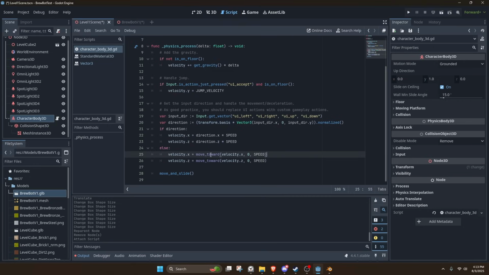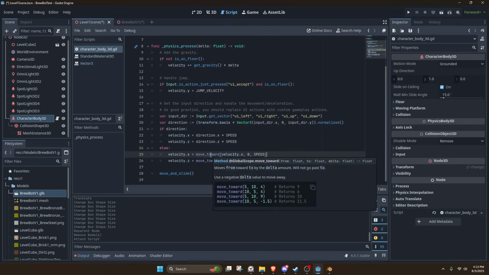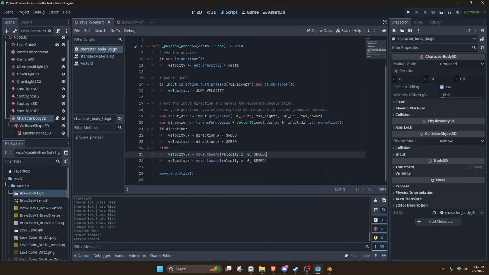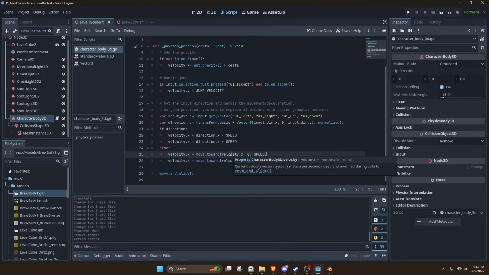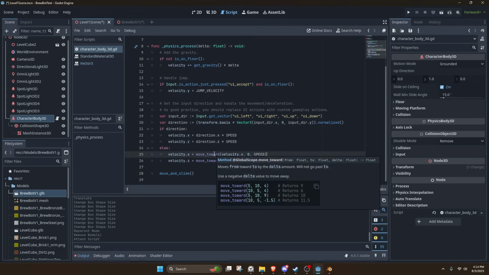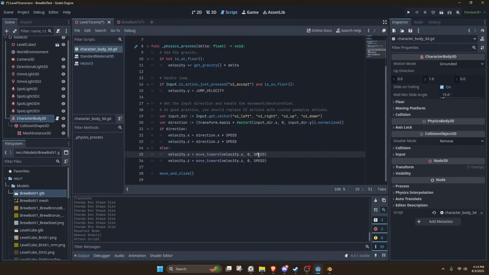So move toward has me a little bit confused. You give it a set of numbers. Okay, wait, it moves from to, so from is the first float, which in this case is what you're at right now, to 0 by the factor of speed. Oh wow, so you stop at the same speed that you speed up. So if you wanted to change that, you could make speed here a different variable.